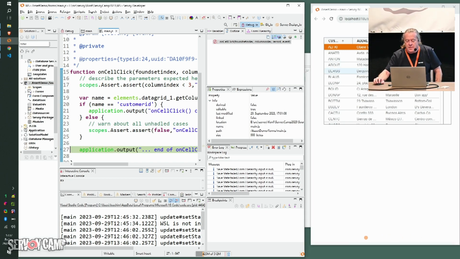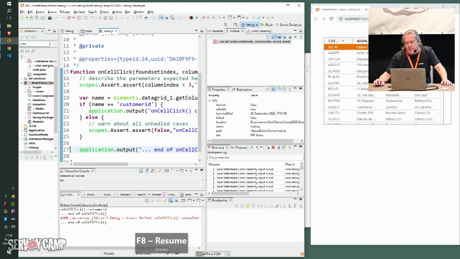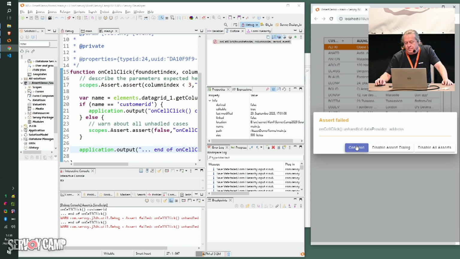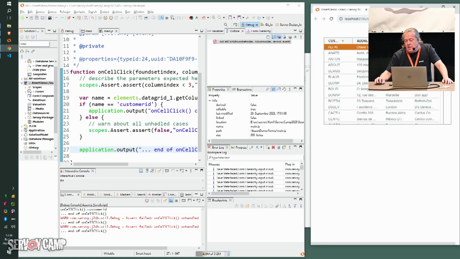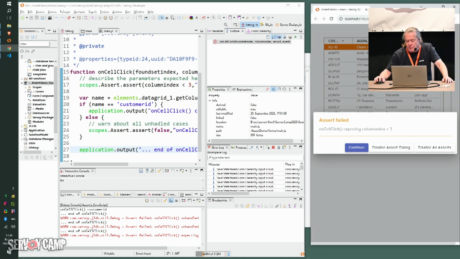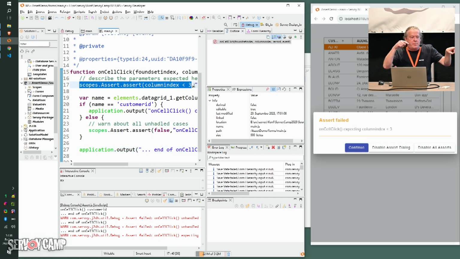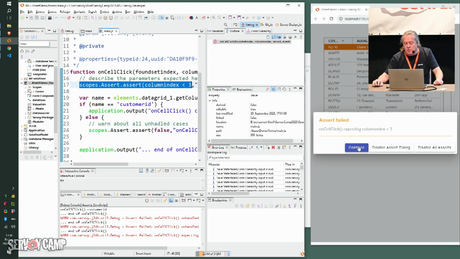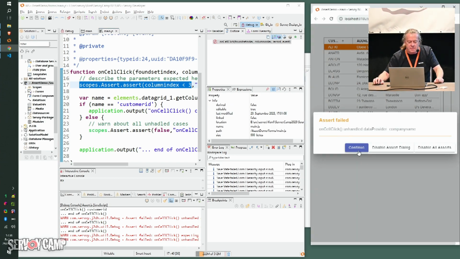Let's continue. So we had this arrow which says, okay, we have an unhandled on-click. Let's try to click on column number 4. That's the other assert, this one here, firing up. I'm sending in a parameter which is out of the range I am expecting. Easy peasy. So how complicated might the code be? Not complicated.